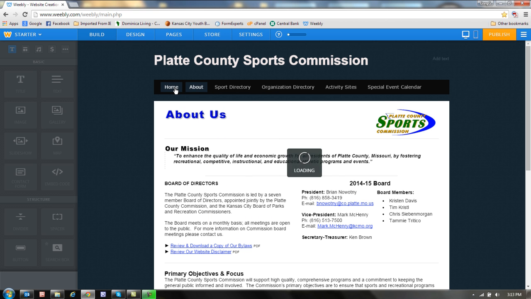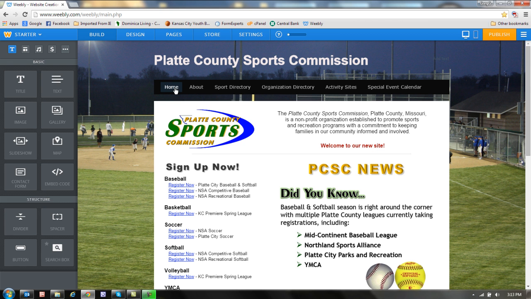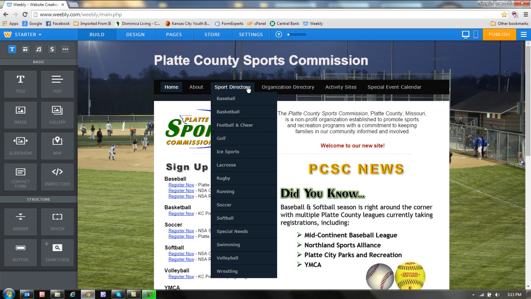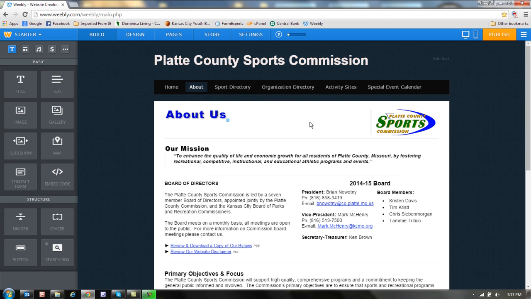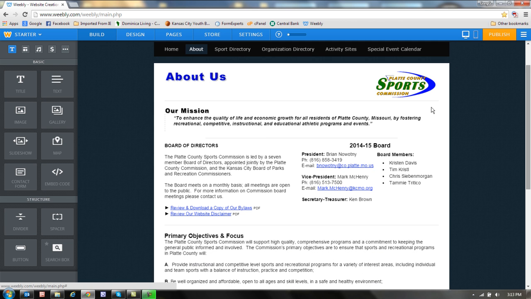Again, if you want to access any page, you can simply use the drop-down menu. That's probably the simplest way to access the page you want to edit. For these purposes, let's take a look at the About Us page. The page opens. There are a few things that we need to recognize before we get started.